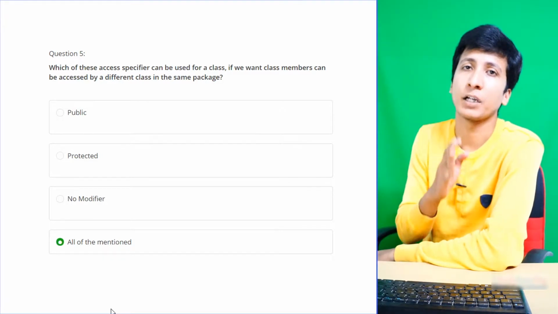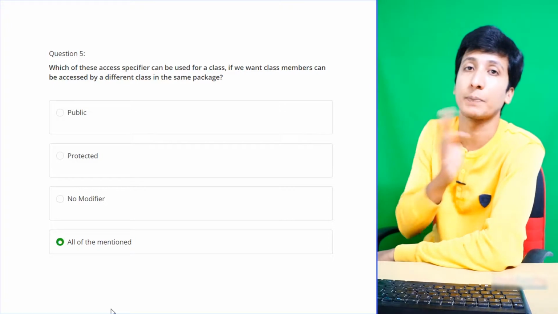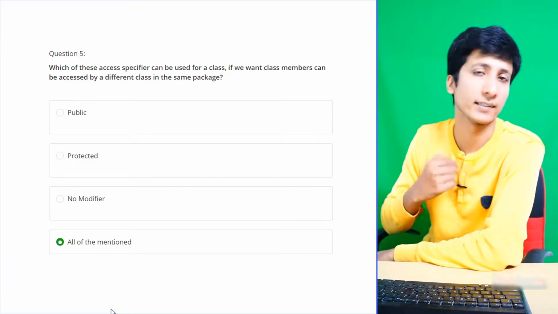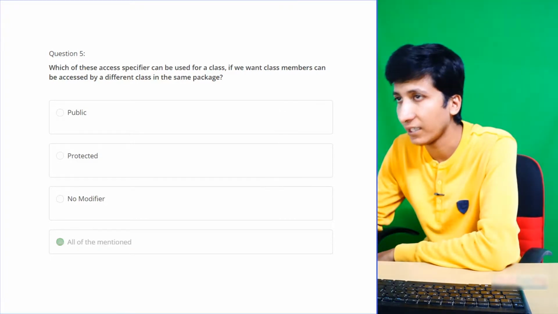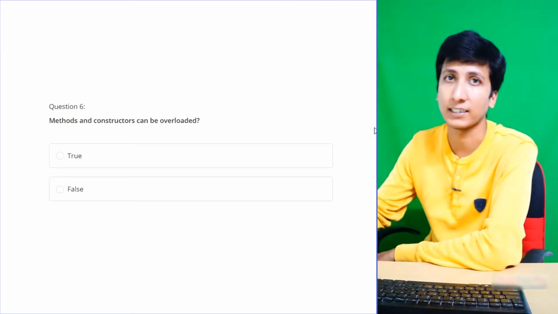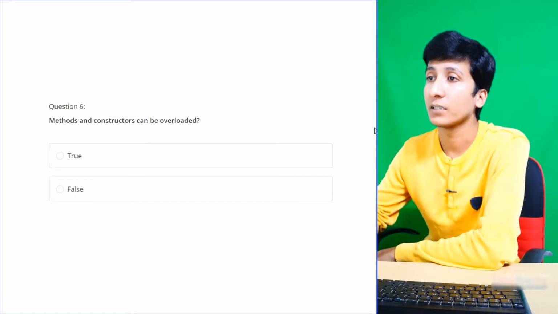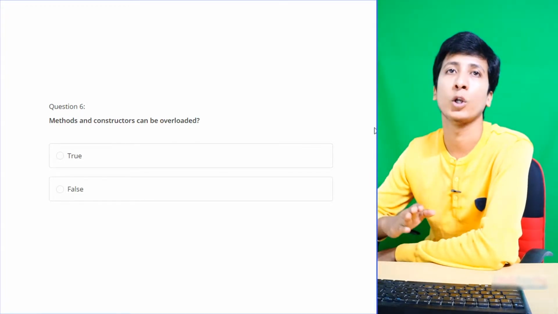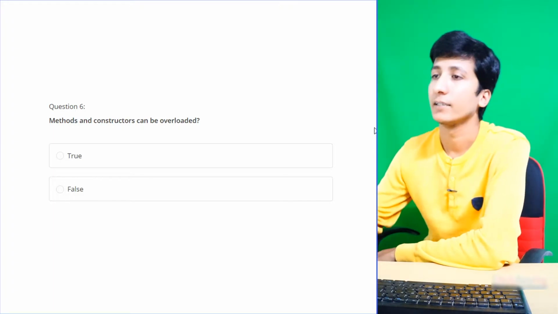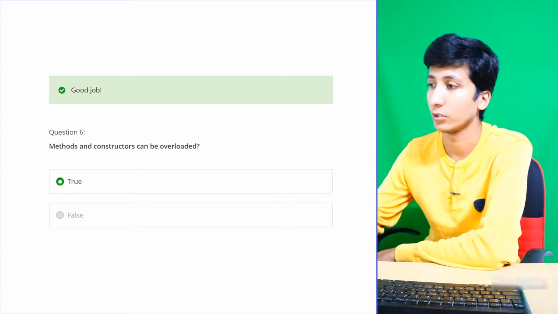There might be some confusion in your mind about what is an access modifier or access specifier. Both are one and the same. Alright, so let us check the answer real quick. Good job. Let's proceed further and check the next question. And here is the next question. Methods and constructors can be overloaded. Definitely, this is a true statement. Let me proceed further. Good job.